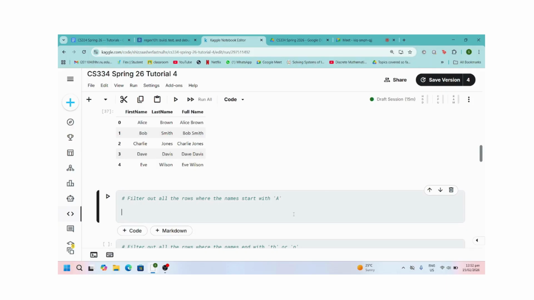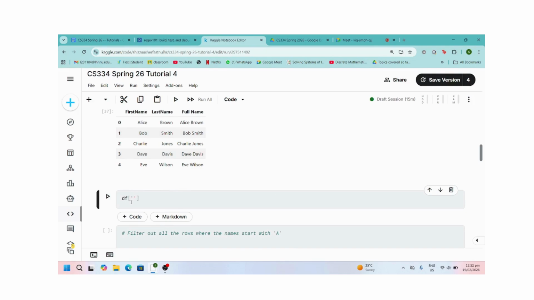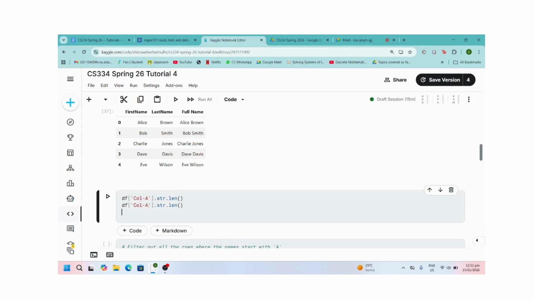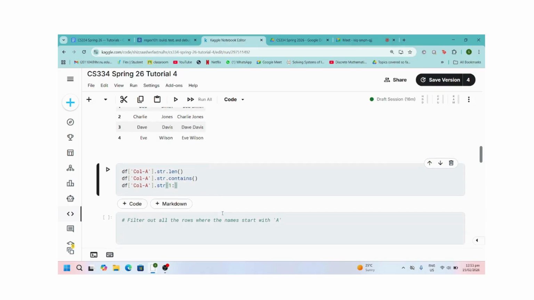A few string operations that you looked at in class were, I'm going to specify df series, whichever series you had, let's just call it column A dot str dot len. Similarly, you had looked at dot str dot contains. Similarly, you had looked at dot str and then slicing. Direct indexing is not going to work here. It doesn't work directly on data frames, but slicing should work. So these are a few string operations that you looked at.